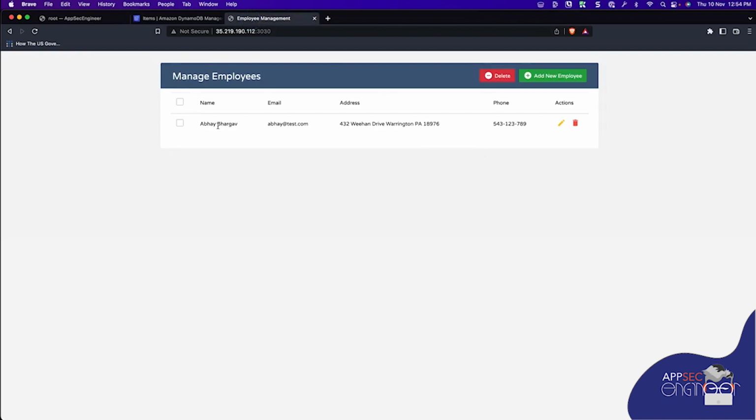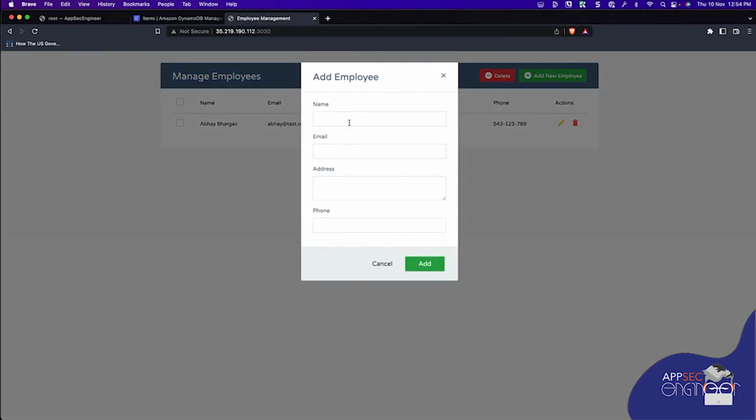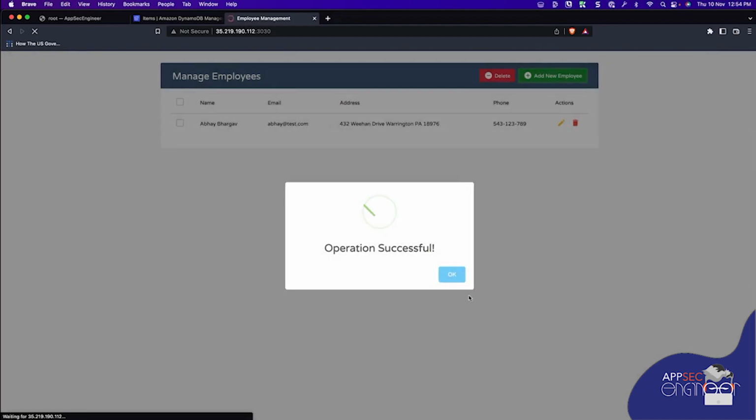So you can actually do this. You can create another employee, right? So you're creating something. And when you're doing this, you will see that it's done.